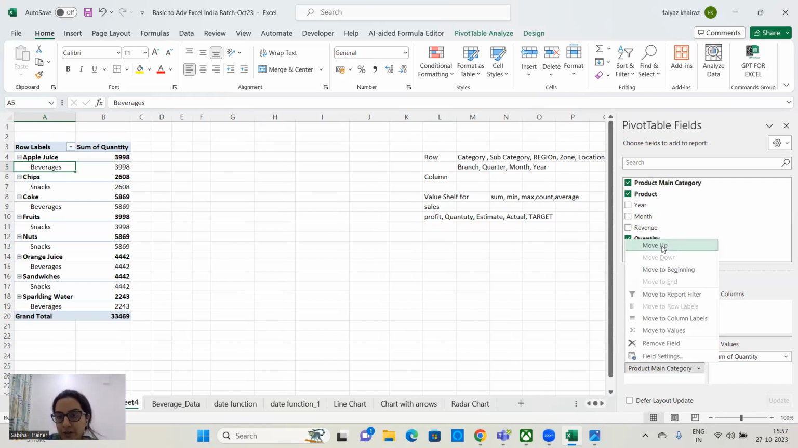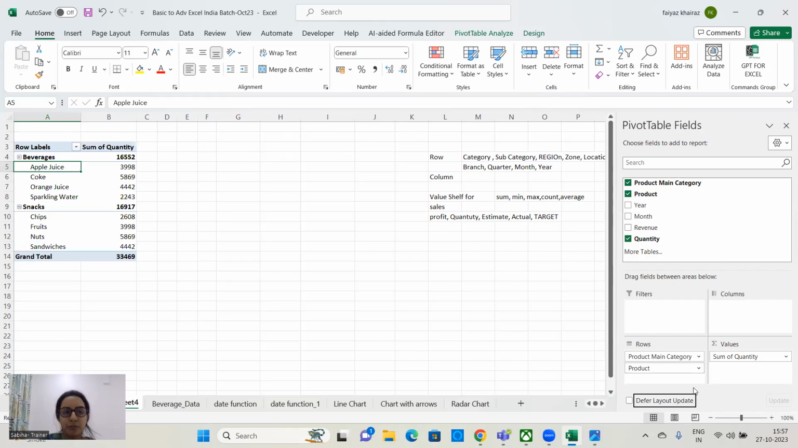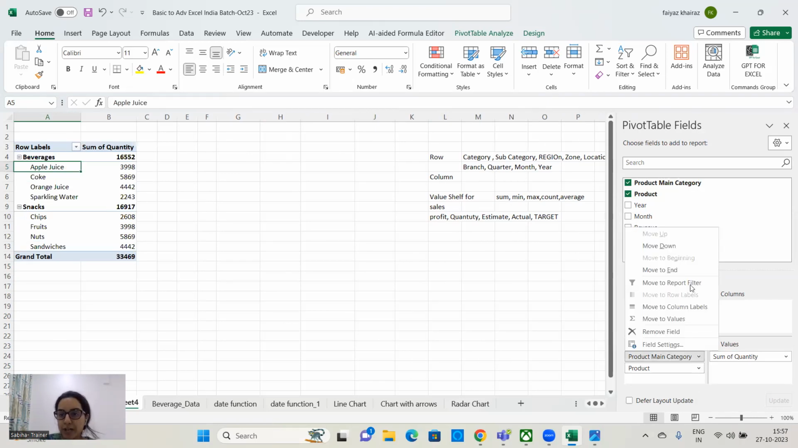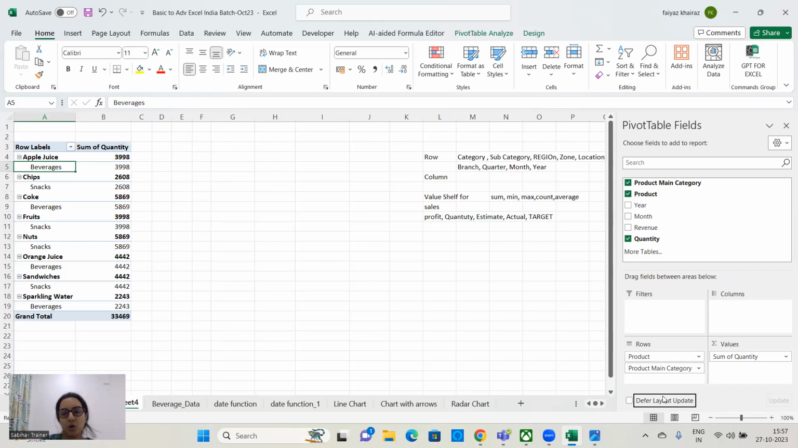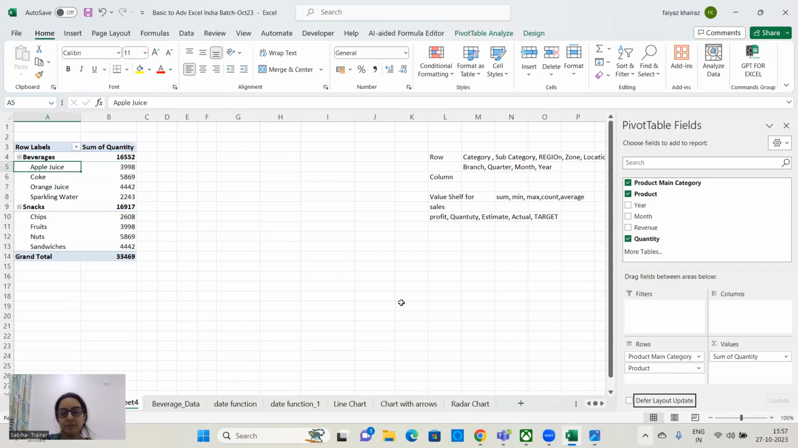Okay. Can you see move up over here? I can move it up. Can you see move down over here? I can move it down. Or I can manually move it up or down. So once you create a part of the pivot table, you can always tweak it and make minor modifications in order to suit your requirement.